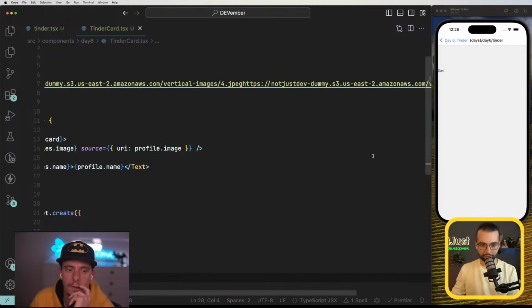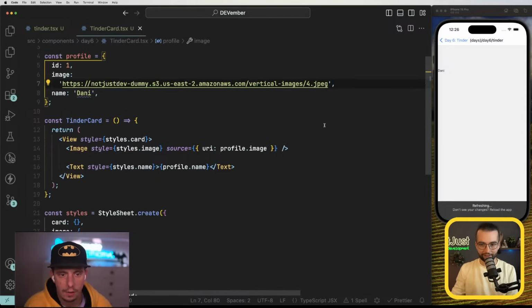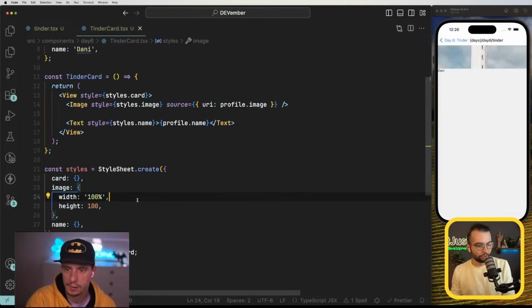Come on. I think I pasted it 2 times. Yeah, the URL is wrong. Yeah, now it's better. How would you style the sizes of a card?